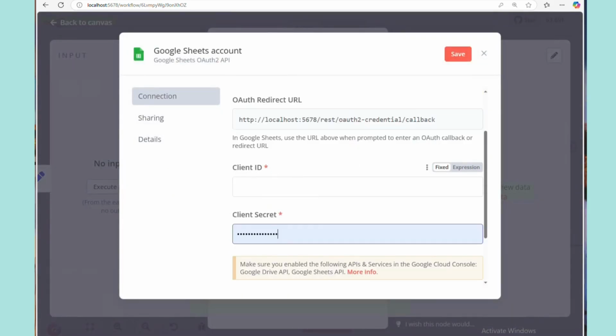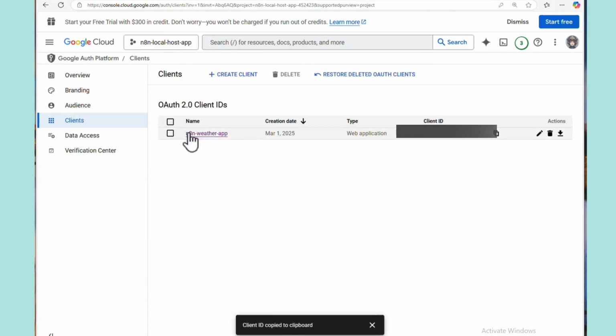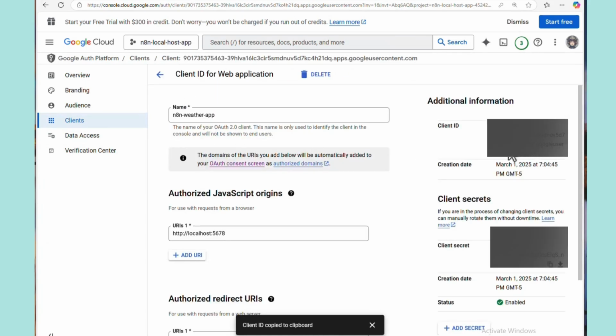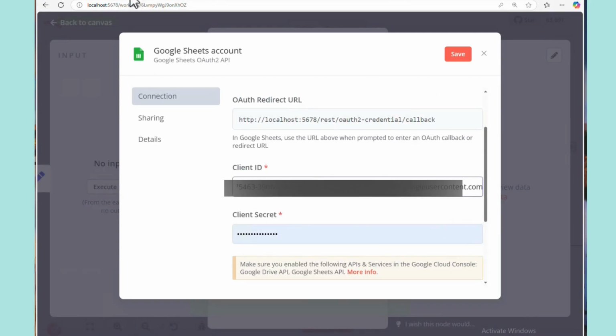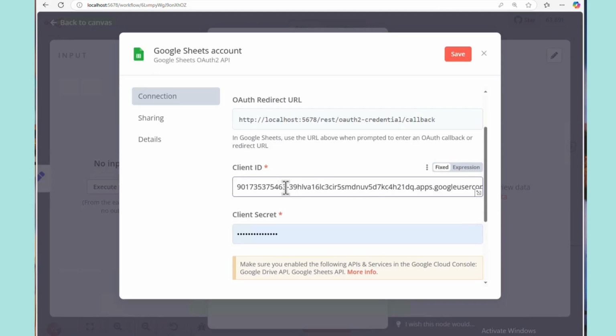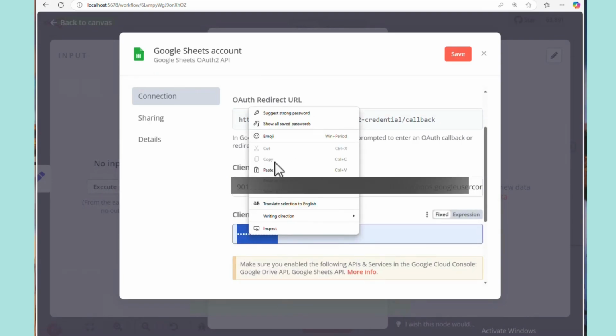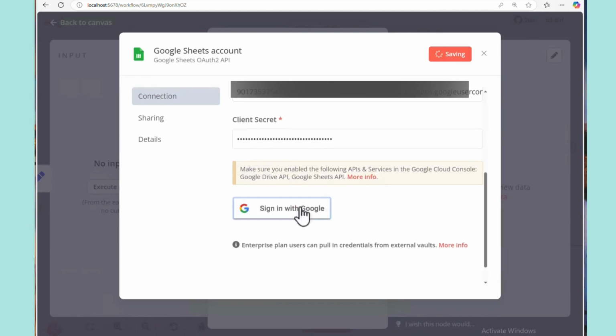We need the client ID and client secret. Let's head back to the Google Cloud account. You can click on Client to look at this OAuth client and copy the client ID from here. Paste it, and then go back to get the client secret. Paste it here. Let's sign in with Google.